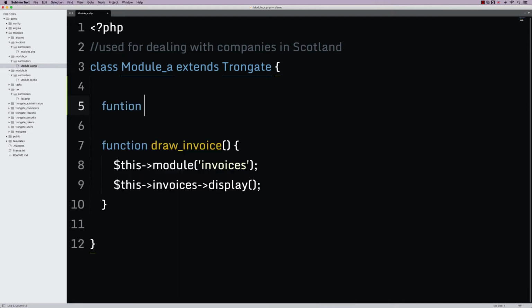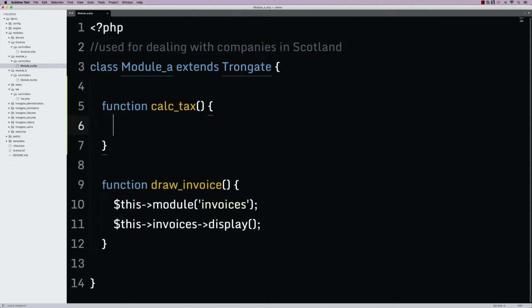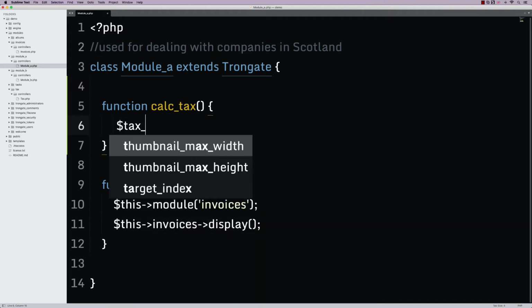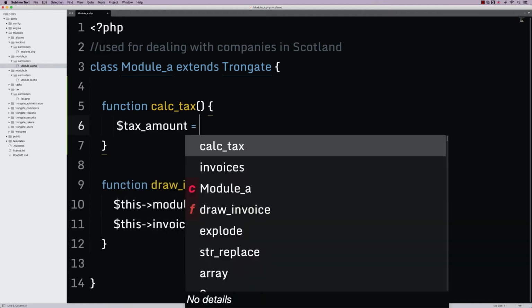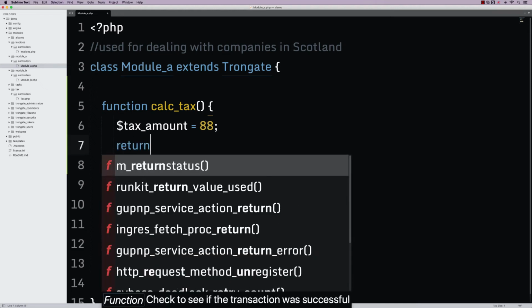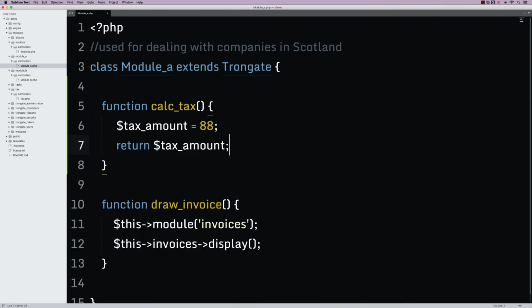But I'm going to make a little function inside module A. I'm going to just call it calc tax. I'm not going to worry about private and protected and public and all of that. I'll make it really, really simple, right? Let's just make this as simple as you get, okay? So the tax amount is going to be 88, and then it returns the tax amount.